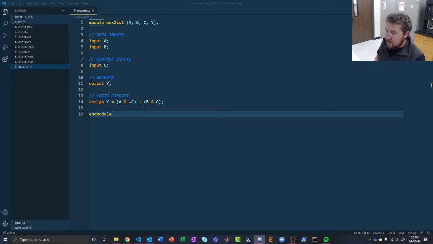and then the control inputs sort of control manipulating that data. You can sort of think of data inputs and outputs as the inputs and outputs to the system, and control inputs let us manipulate what actually happens on the inside. But fundamentally, there's no difference between the two.